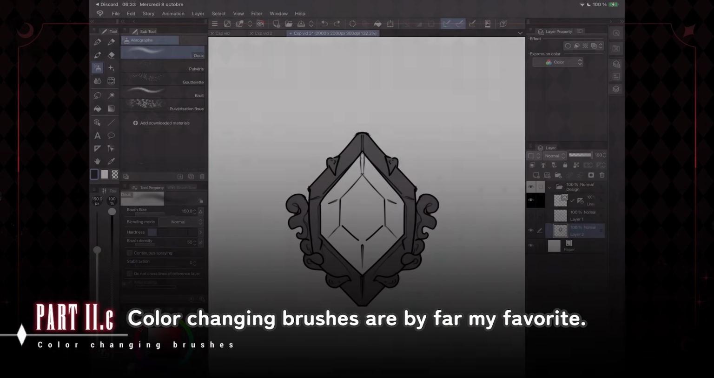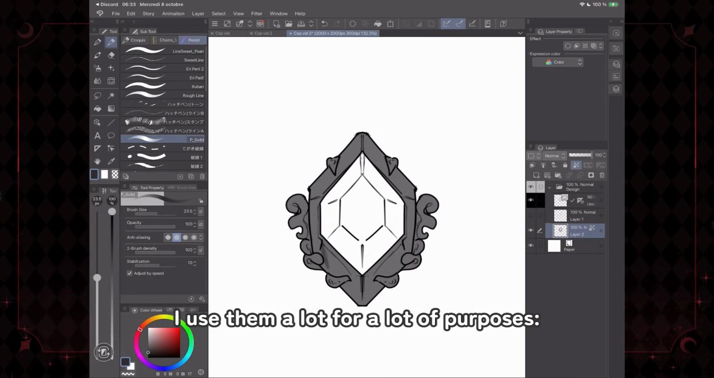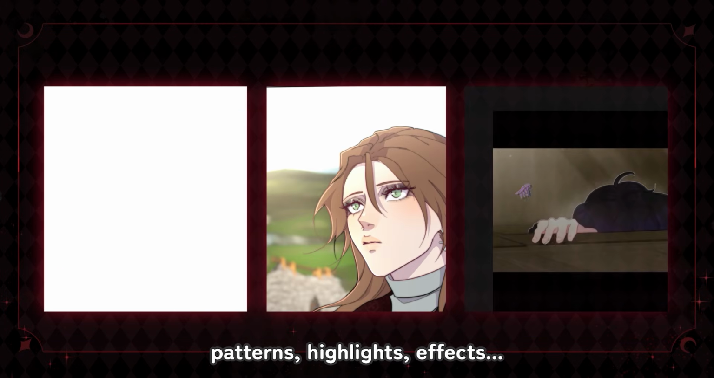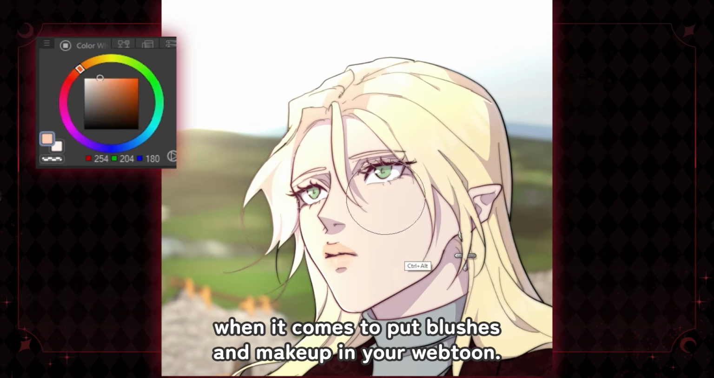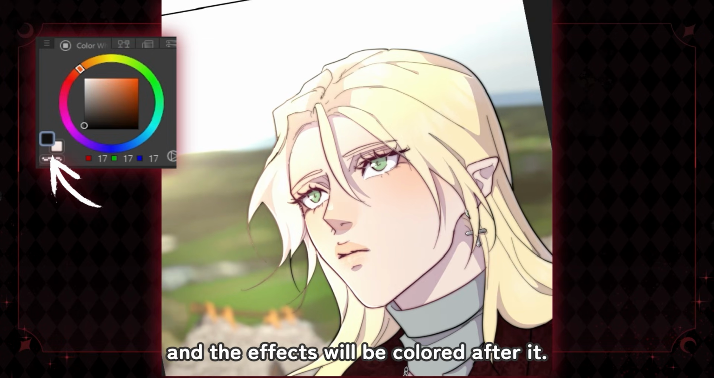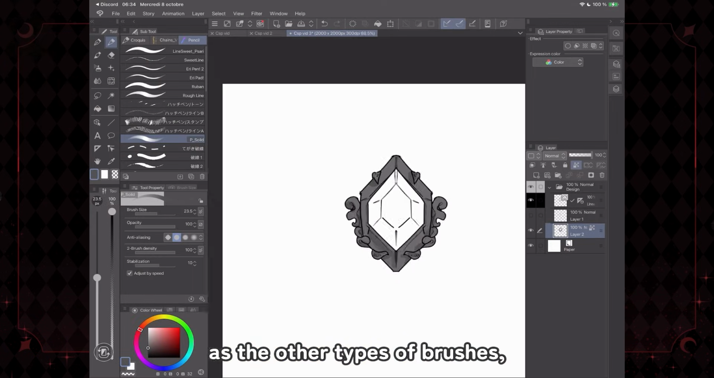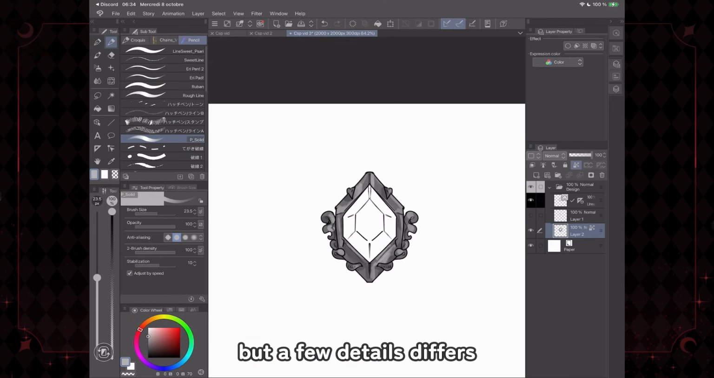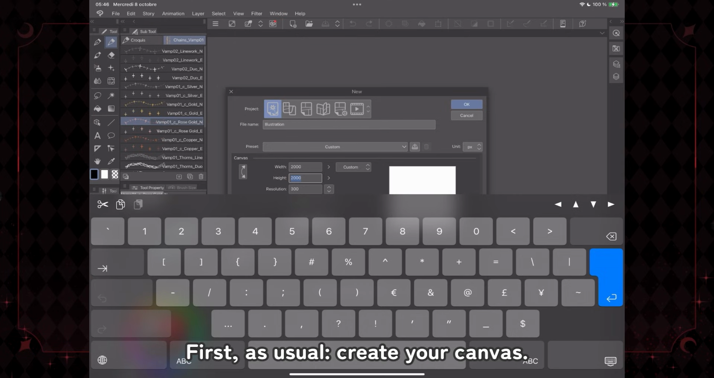Color changing brushes are by far my favorite. I use them a lot for a lot of purposes: patterns, highlights, effects. It is also a time saver when it comes to put blushes and makeup in your webtoon. I can change my palette here and the effects will be colored after it. The process is low-key the same as the other types of brushes, but a few details differ in the saving, layers, and options. First, as usual, create your canvas.